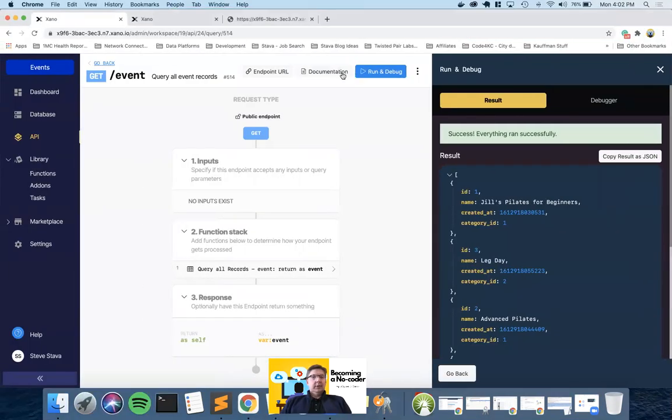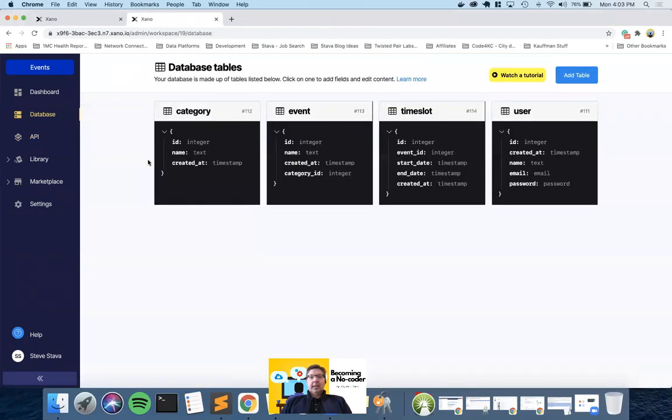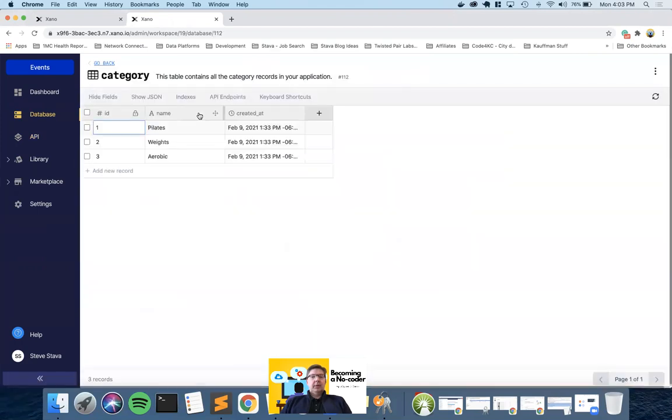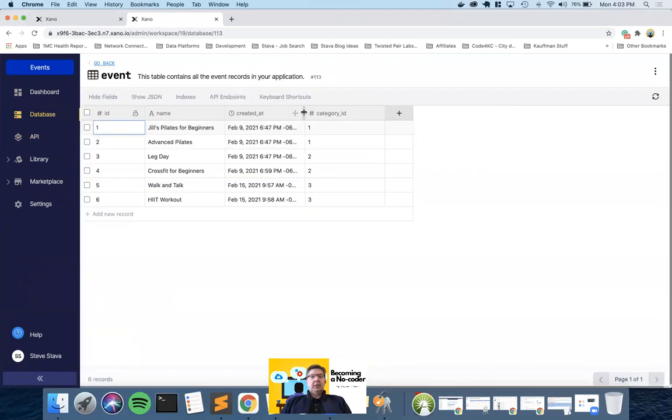So to start with, let's go into Xano and take a look at the database that we have. Like I'd mentioned, we're going to have category, which is your high level grouping. And I've got Pilates, weights, and aerobic as the categories of fitness classes. And then the event as just a generic term. You'll see I've got category ID as a column. And it has a couple of Pilates, a couple of weights and a couple of aerobics. And so that's what we're going to be working with for the events.